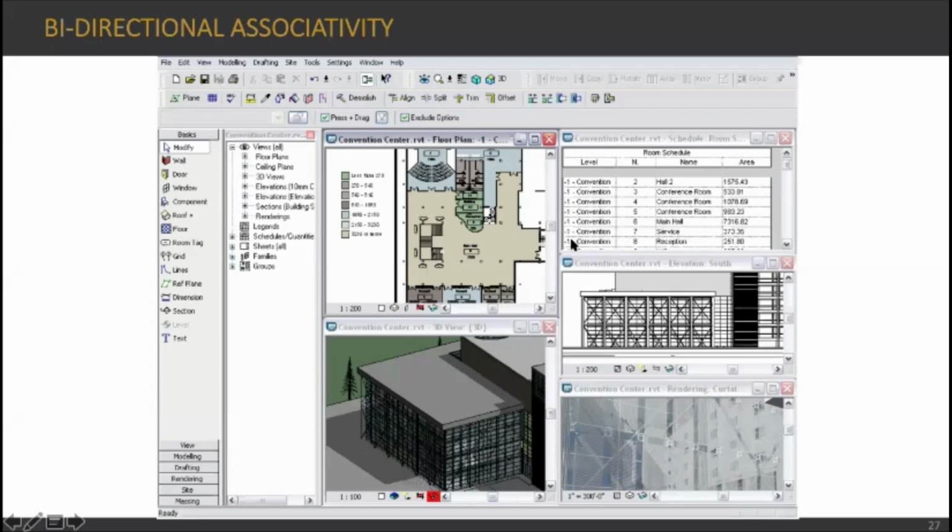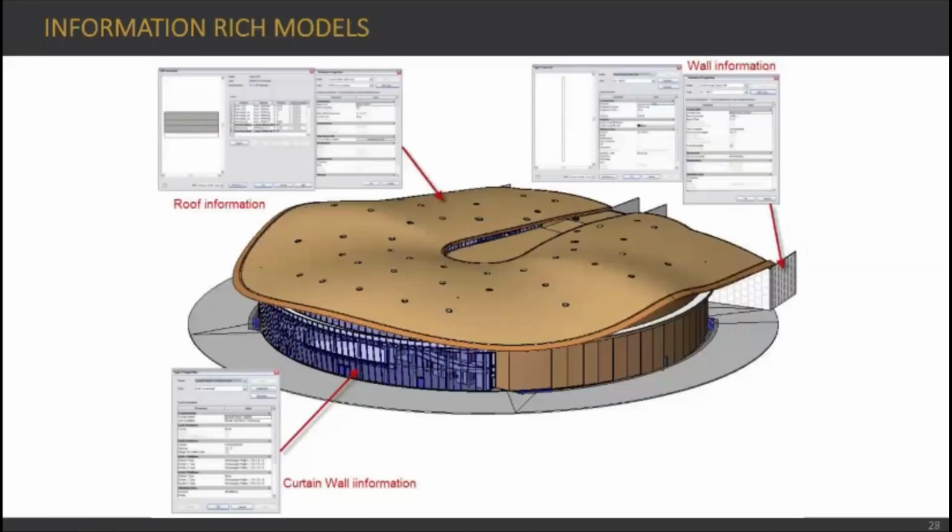So you can work in one view, but when you add something or change anything, it automatically applies into the 3D model, the elevation or other related parts, and even the schedule, because it automatically creates the schedule, the quantity of your spaces. So this is the bidirectional associativity feature of BIM. So we can say they are information-rich models.